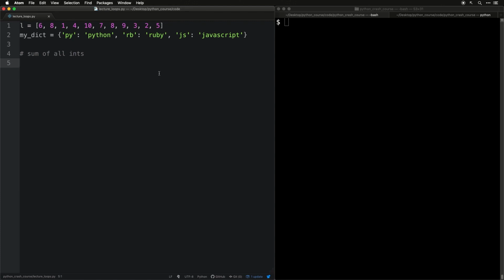Hello and welcome back. In this video, we're going to look at iteration with for loops and generators. You have already seen how to print out each element in a list or a dictionary, the key value pairs, by using a simple for loop. So let's look at how we can use a for loop to give me the sum of all the integers in this list. How would we go about doing this?